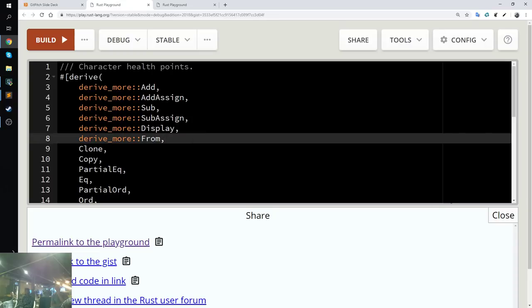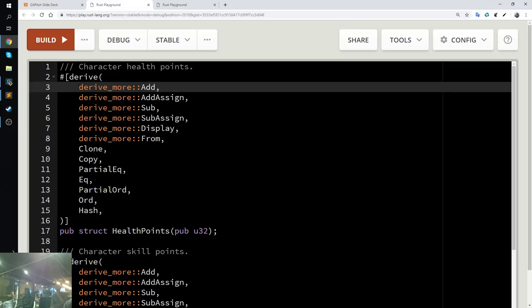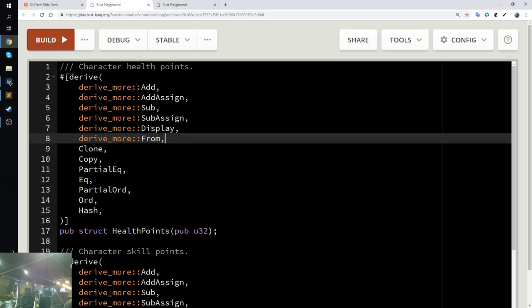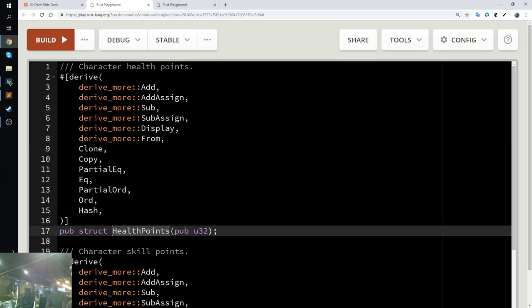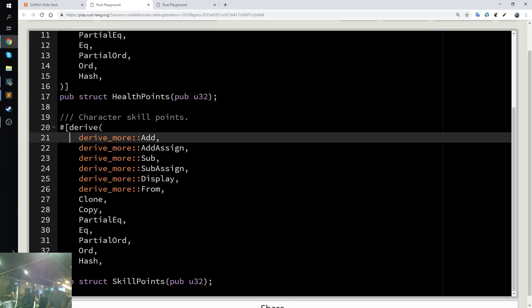So let's say we are really happy with derive macros, and we implement a lot of them for a particular struct. Now, if we have two new types, one health points, one skill points, which have very similar structure, this is still a lot of duplication.